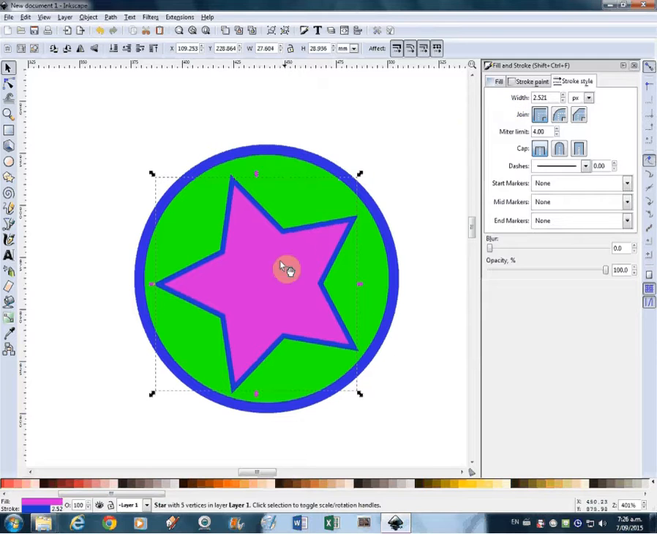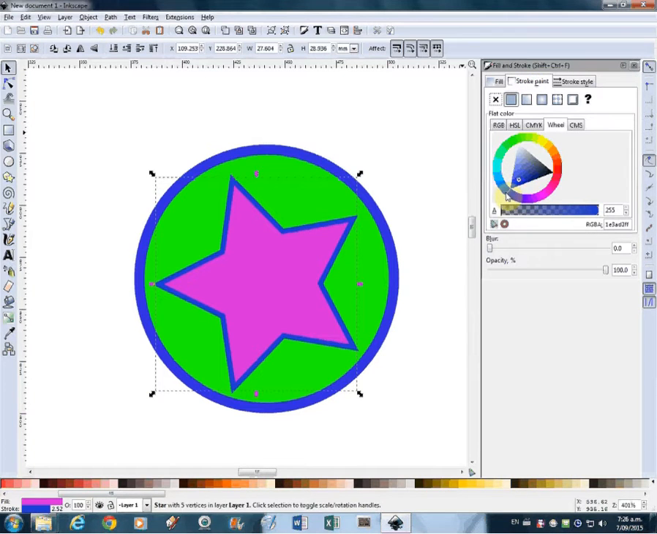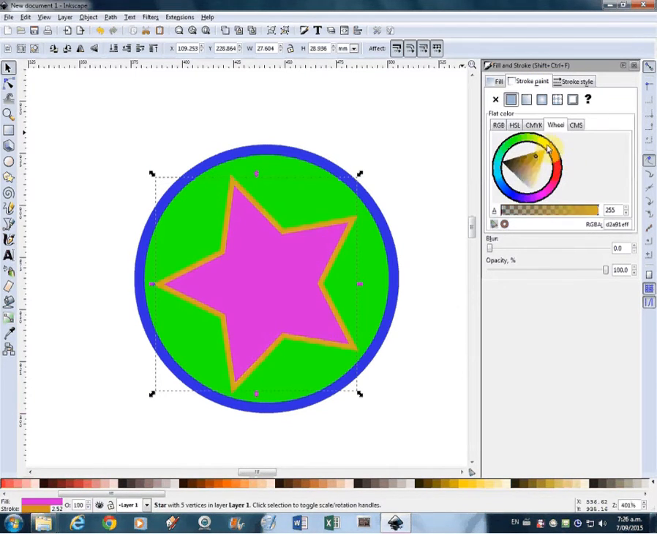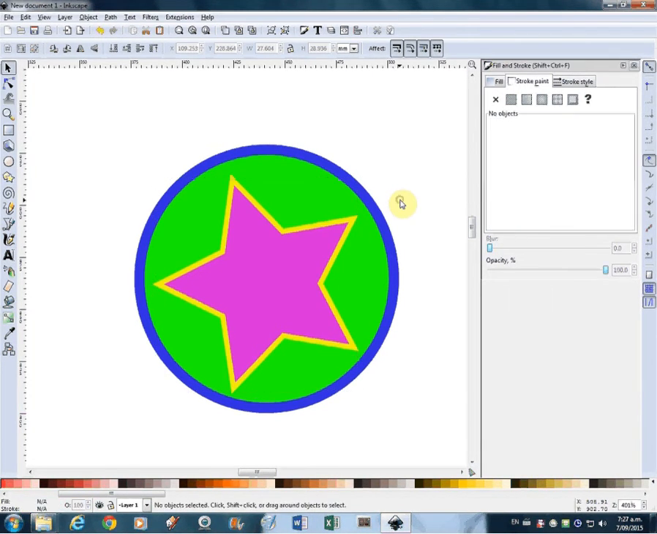For example, if I want to change the stroke to a different color, I'll go into stroke paint, and I'll choose another color, something that's going to match in nicely. There we go, a nice sort of blue color. It doesn't look very good, so I better get something else. Yellow, that looks good. Happy with that. Have a go at that.